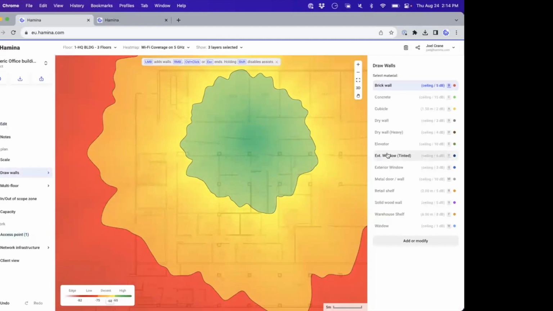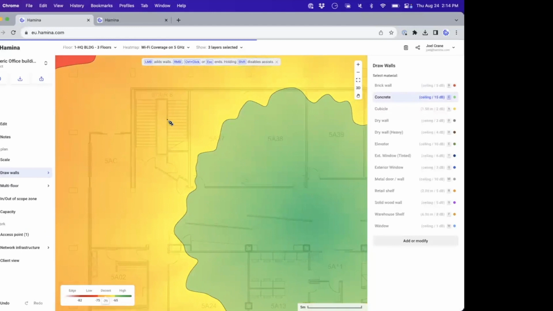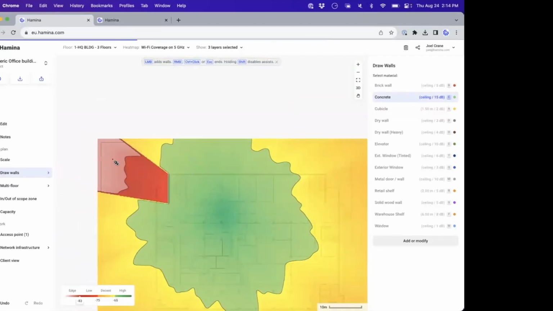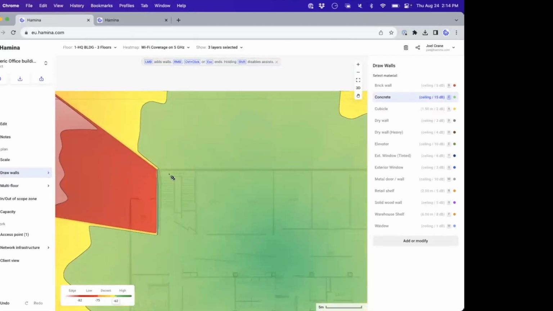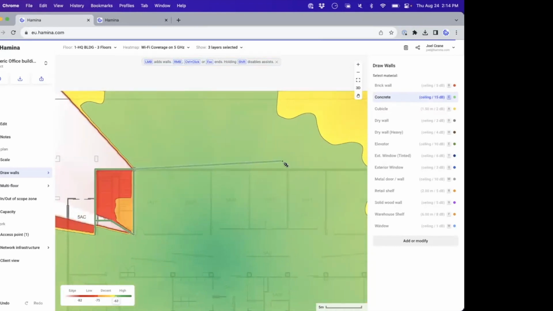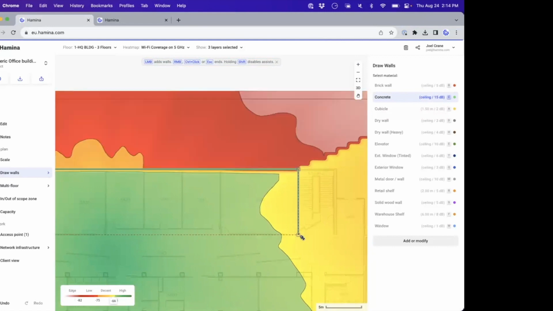So I'm going to go into the draw walls tool, and let's start with concrete. We'll just zoom in on the stairwell here, and I'm just going to do a little left click, and then right click to stop. And now you can see the shadow that's made by that concrete wall. And if we continue to add concrete to this area here, you can start to see how much RF that concrete is going to block.